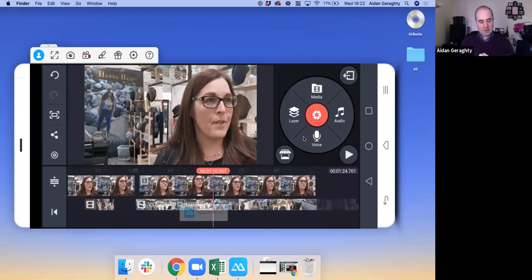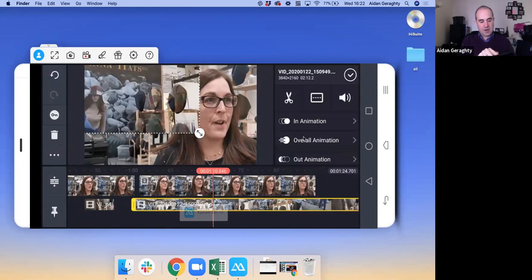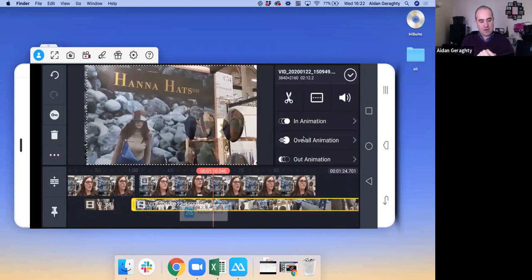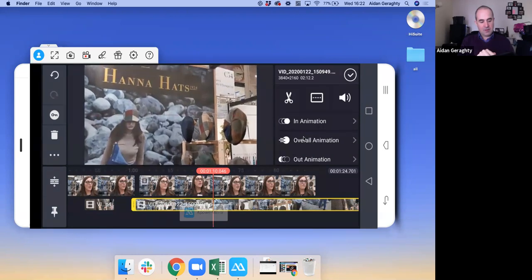That's how easy it is. And again, if you wanted to cover the whole screen, that's fine. You can hold this down, and you can cover, so you can manipulate it, and there you go. That is that.